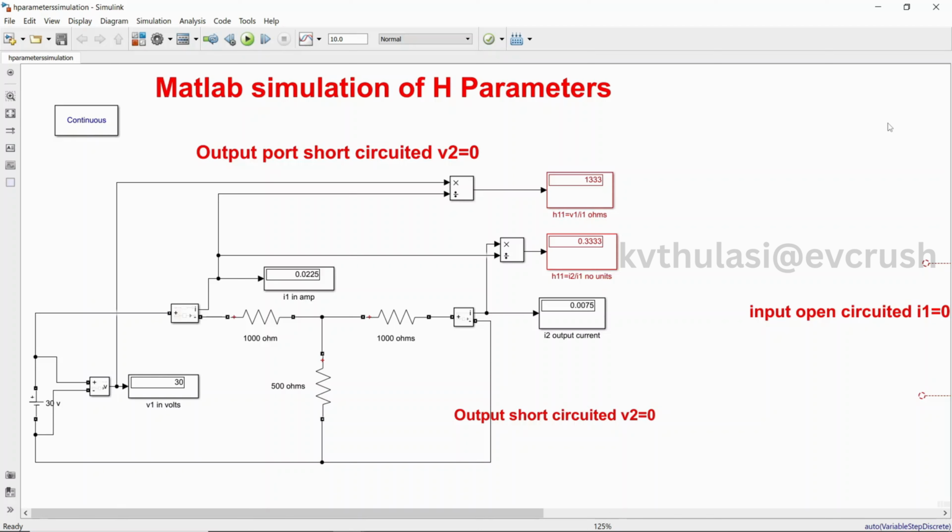Today we are going to learn the MATLAB simulation of hybrid parameters. Okay, so now whatever the circuit I am showing here, the same circuit we need to develop in MATLAB. Here you can see this is a T network with series arms of 1000 ohm and 1000 ohm, and a shunt branch of 500 ohm. We are going to excite the input port and make the output port a short circuit. This we have to do.